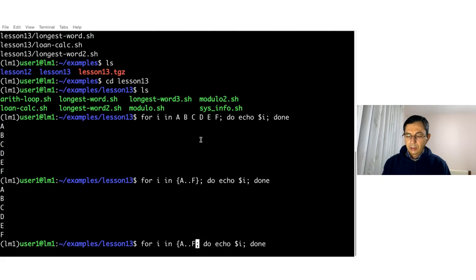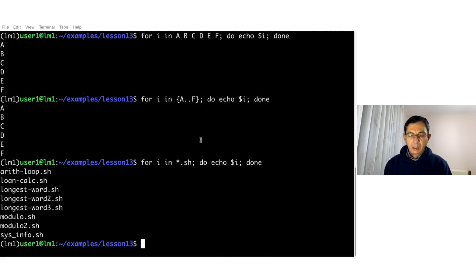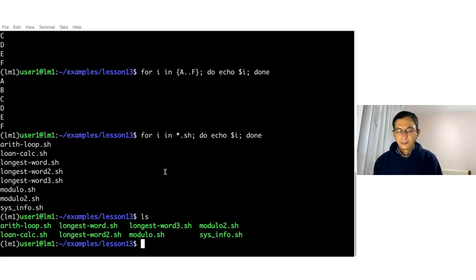For example, for i in *.sh; do echo $i. And now this is expanded by the shell to be replaced with all the files in the current directory which match this expression, so the files with sh extension. And for each file in the list, i will get that value, and then echo $i will print it.